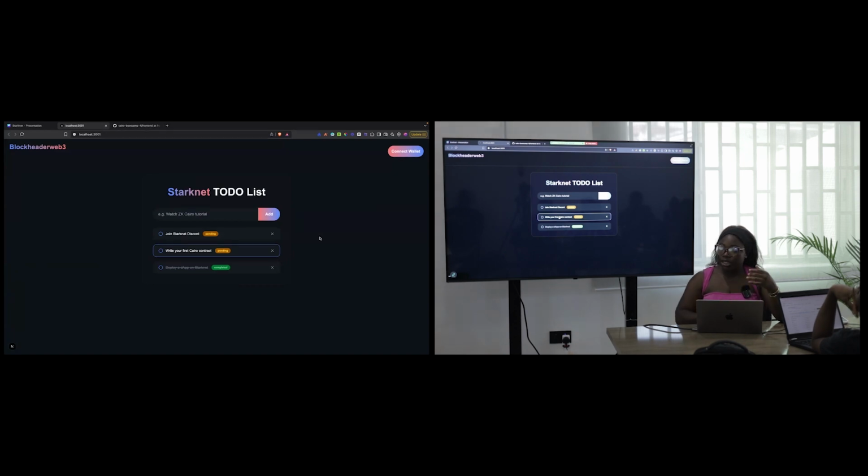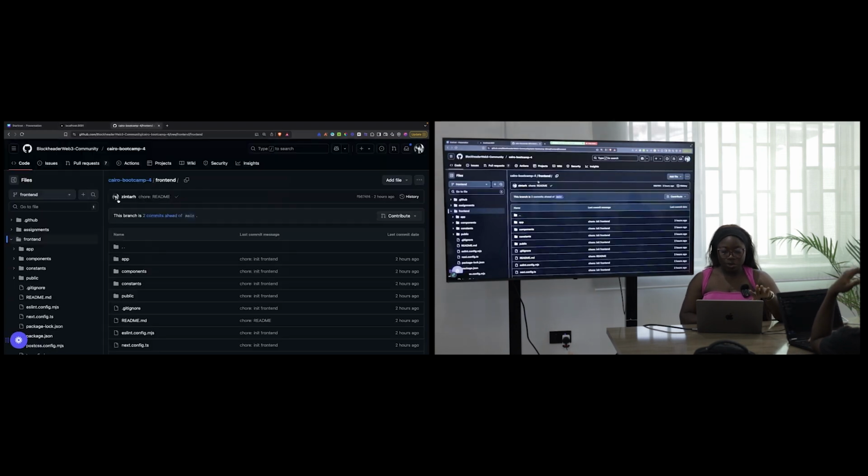The first thing we'll be doing is to learn how to connect a wallet, and then we'll be looking at how to write to the Starknet smart contracts we have written, which is adding a to-do, and also how to fetch the to-dos we've added. Are we together? You don't have to worry about this UI. It's there already. Head over to the repo. I believe we all have this on our local machine. Am I correct?